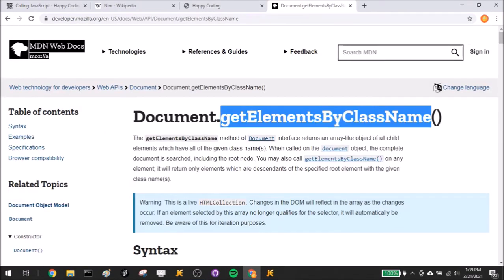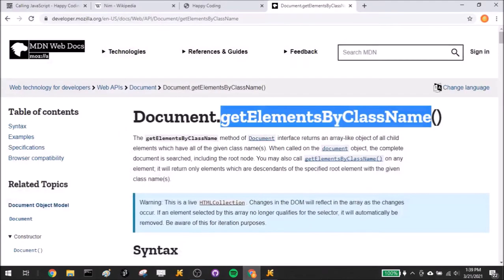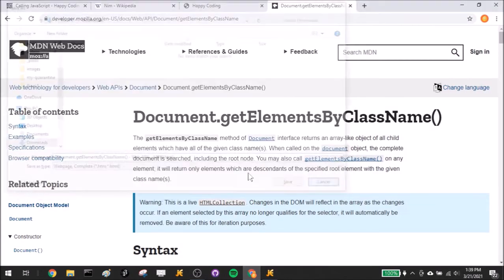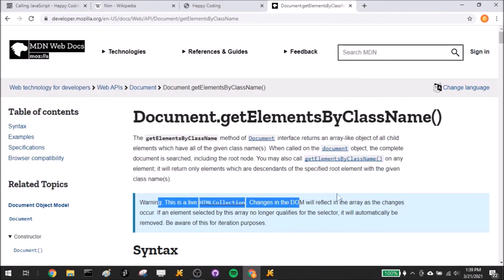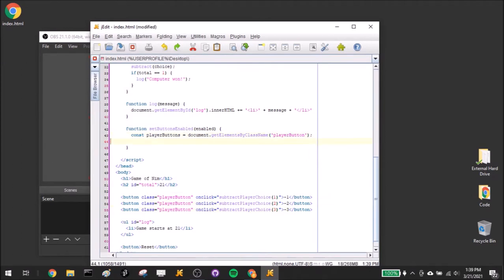So I want this. Yeah, so that'll give me an array, or technically it's like an array-like object or something. JavaScript is super weird. It's an HTML collection, so it's kind of like an array. I don't know. It doesn't matter. It's close enough to an array that it'll work. So what do I want to do? I want to loop over these. So like for const button of player buttons.